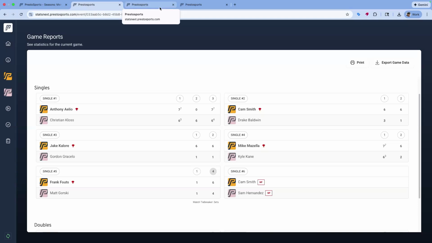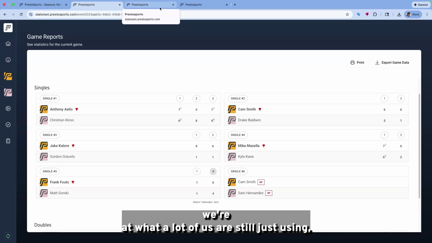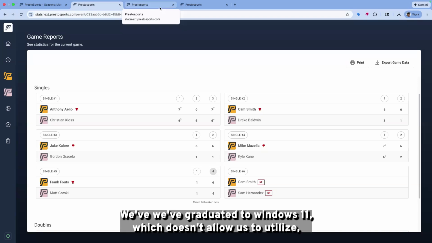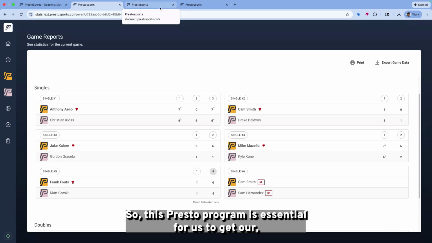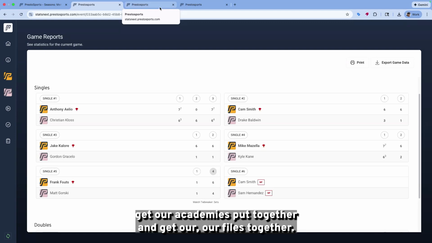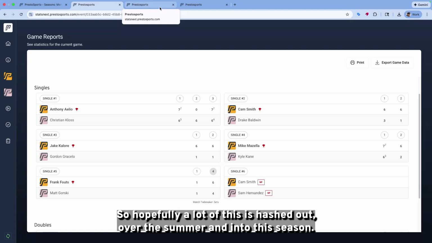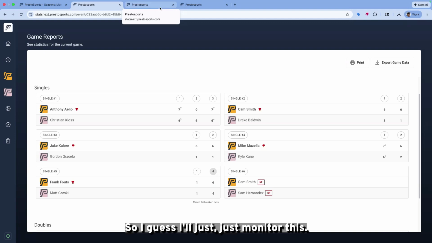Here in the NESCAC, a lot of us are still using the StatCrew program with the XMLs. Here at Bates, we've graduated to Windows 11, which doesn't allow us to utilize that StatCrew. So this Presto program is essential for us to get our XMLs and files together. But there definitely was that discrepancy last spring. So hopefully a lot of this is hashed out over the summer and into this season. So we'll just monitor this.